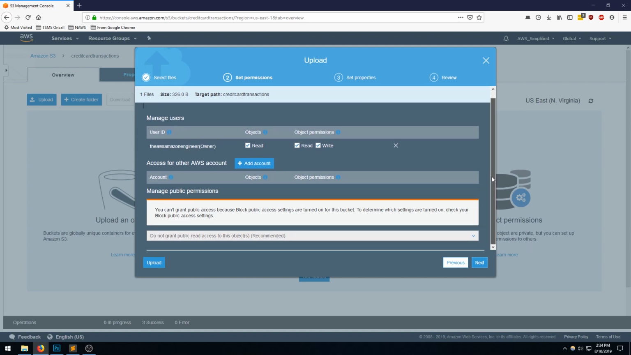And from here, if you want to, during the creation step, add access for another AWS account, so you can have cross-account permissions, you can do that here. It's actually kind of interesting. Since we left that check mark enabled in the previous step about permissions, you can see that it's actually manifesting itself here in this message. So you can't grant public access because block public policy access settings are turned on for this bucket. So if you wanted to make this bucket or this file public, you'd have to go back and disable the block public access setting that we had enabled.